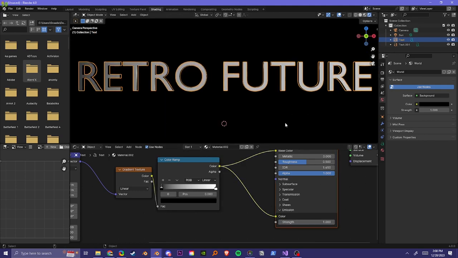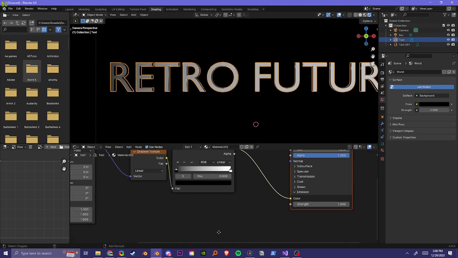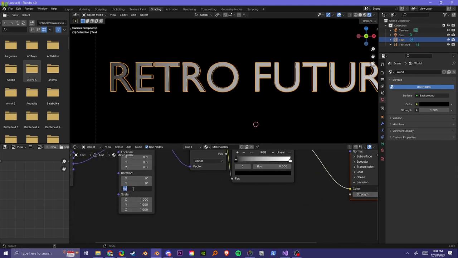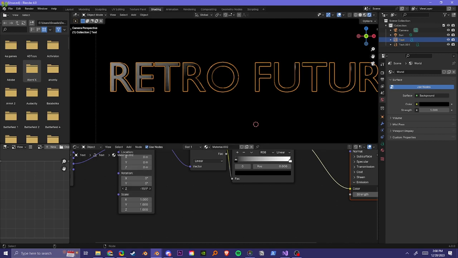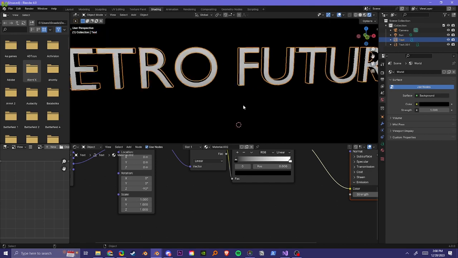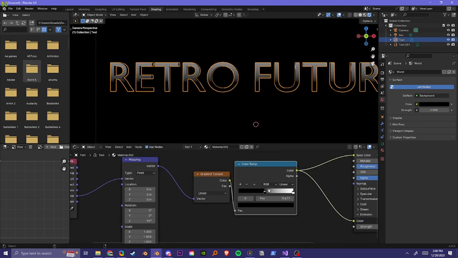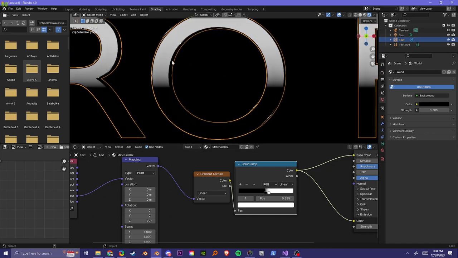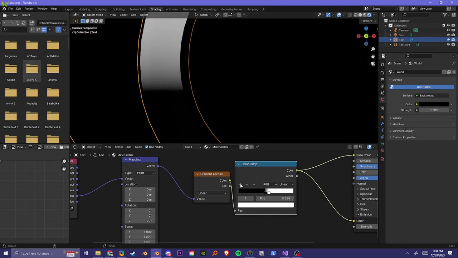Turn the emission to 1. Now we can kind of see what we're working with. I don't like it. We're going to turn the Z rotation negative 90. Yes, negative 90. And we're going to bring this black a little higher and this white a little lower. And you want like this harder edge here.